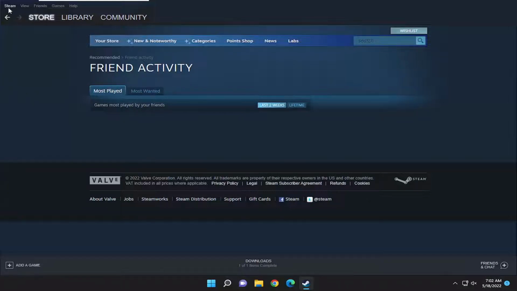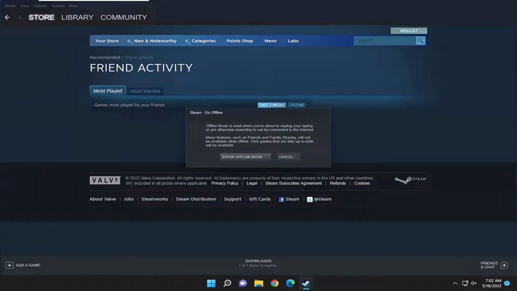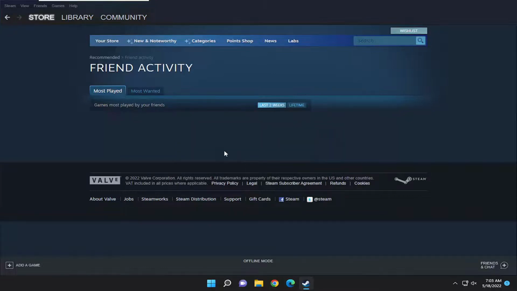So all you have to do is select the Steam tab and then select where it says go offline. The little prompt we get says Steam go offline. Offline mode is used when you're about to unplug your laptop or otherwise expecting to not be connected to the internet. Many features such as friends and family sharing will not be available while offline. Only games that are fully up to date will be available. Go ahead and select enter offline mode. And that's all you have to do.